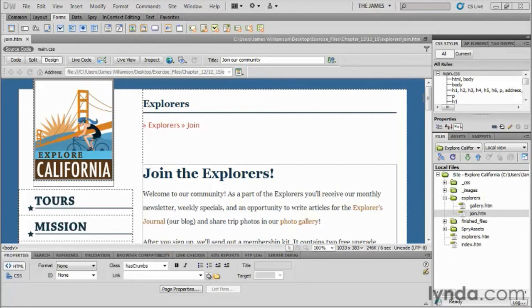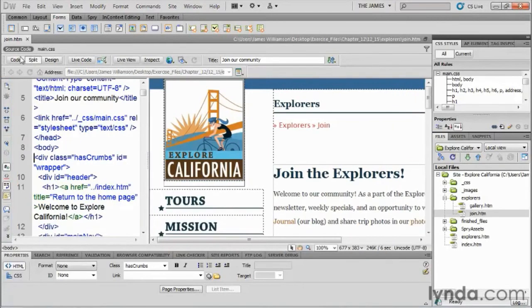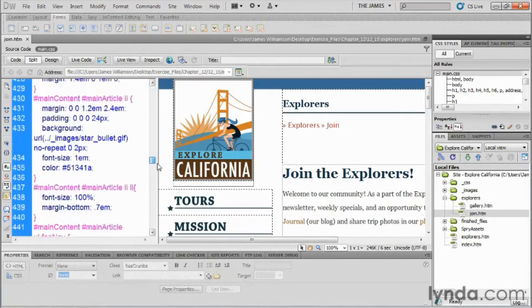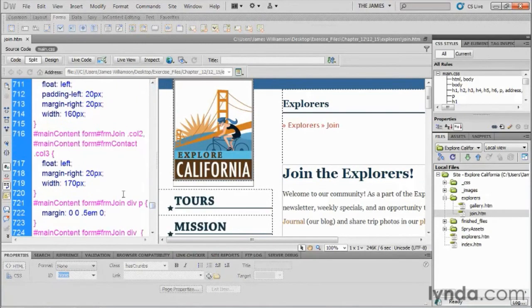Now, I'm going to be honest with you guys, you deserve a break after that last exercise. So this one is going to be a snap. We're only going to do one selector, and it's going to have a profound impact on our form. So I have the join.html file open, and all we need to do is I'm going to switch to split view, make sure I'm focusing on my CSS. And again, I'm going to scroll down to about line 700 or so.